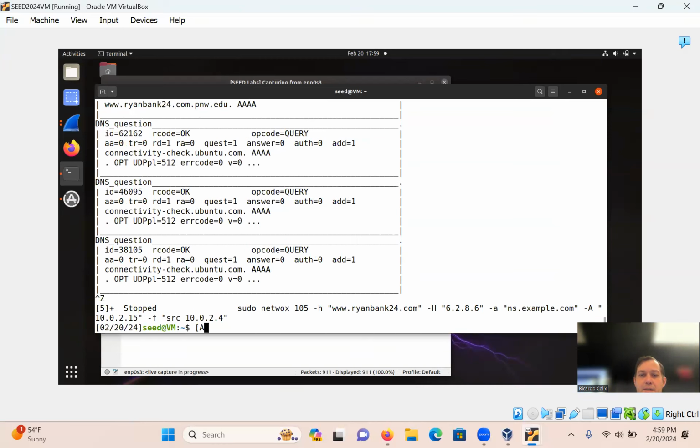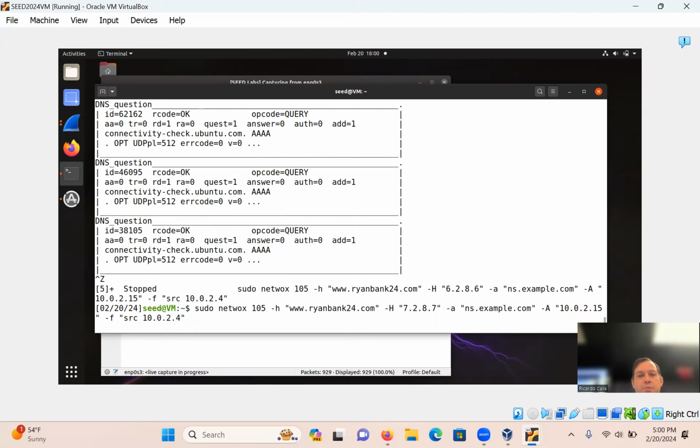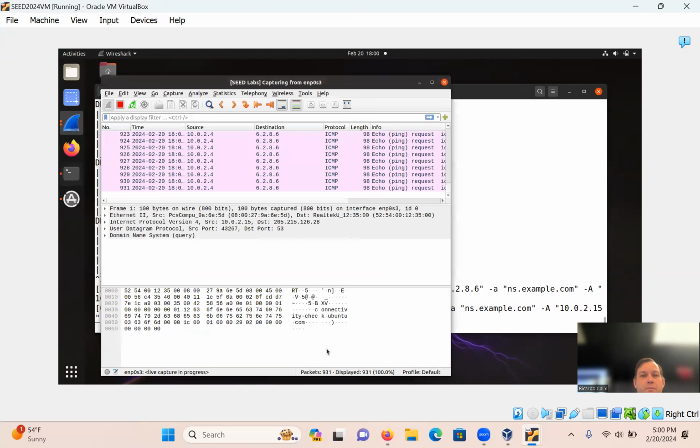So the only thing I would try is to change the numbers, right? So I'm going to say 7 and 7, something like that. 7287. Ryan Bank 24. It's running in the background. Play with these, analyze them, break them up. The tutorials will show you a lot of details.